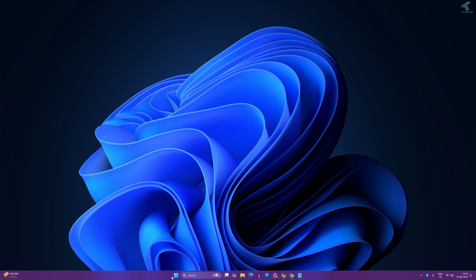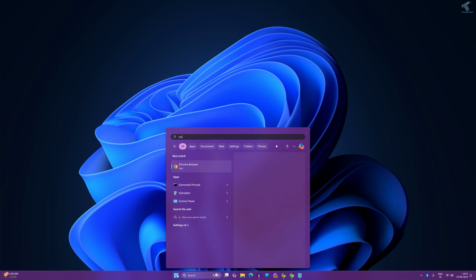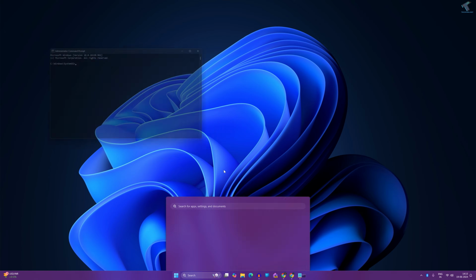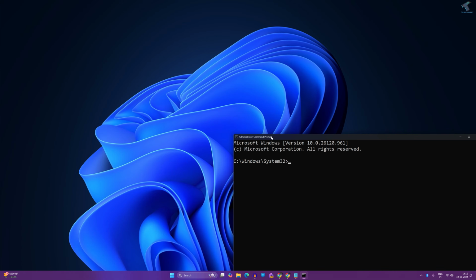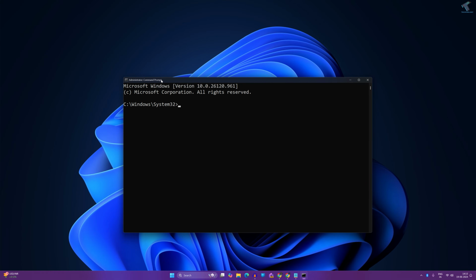So simply, you just need to go to your start or search window and type cmd. Now right click on Command Prompt and click on Run as administrator. After opening Command Prompt, you just need to type a few commands which I'll give you in my video description.